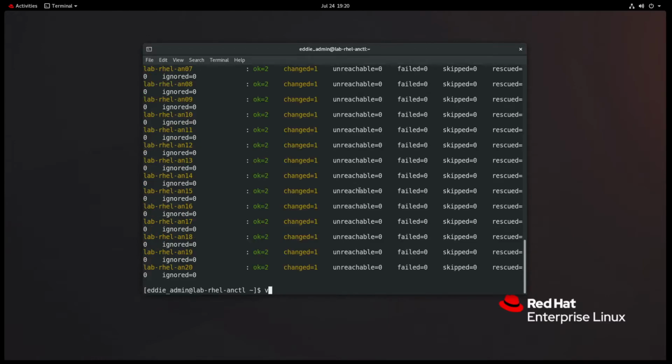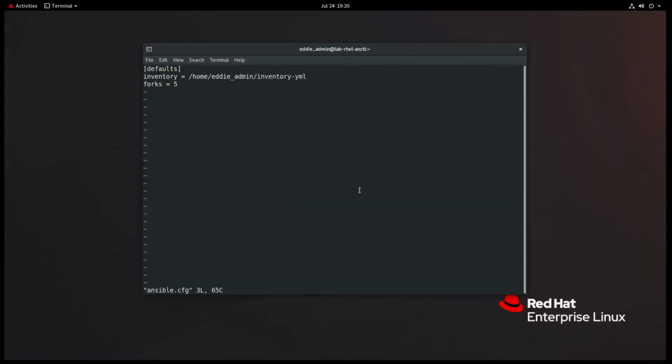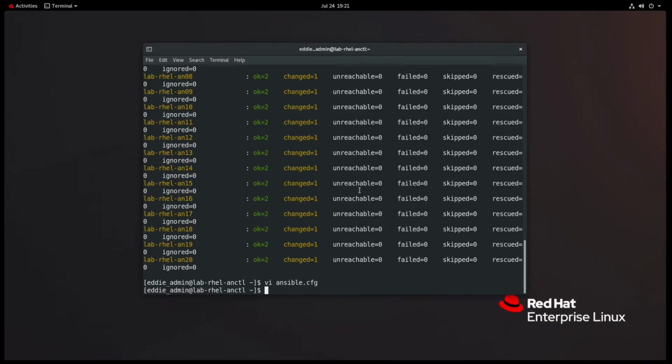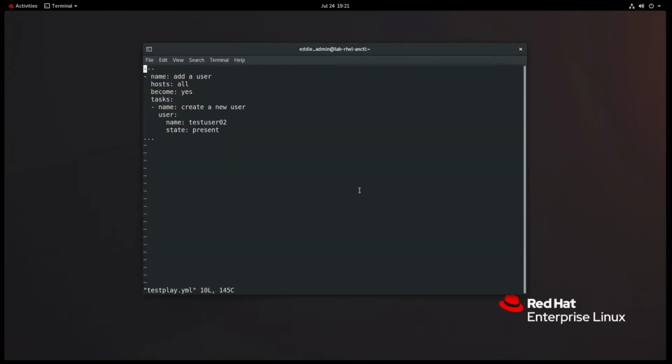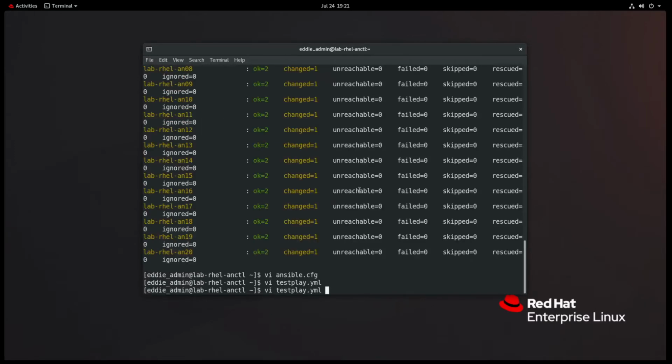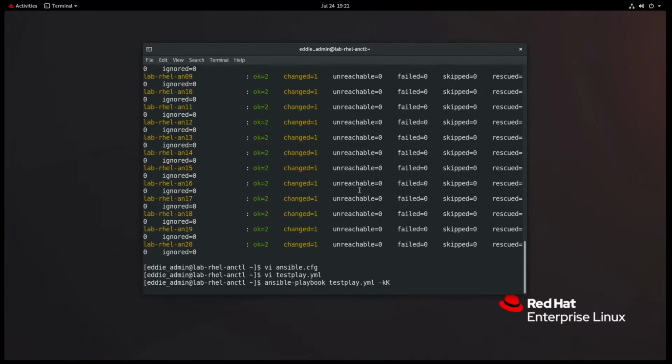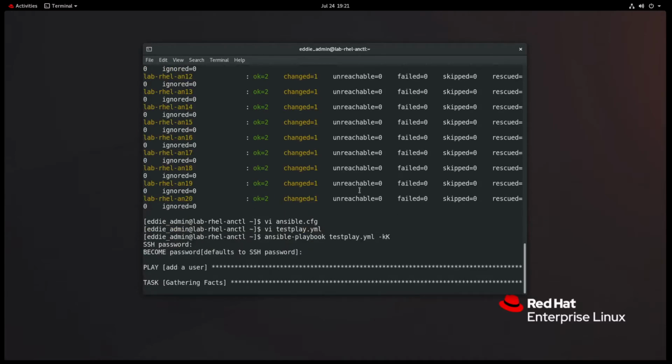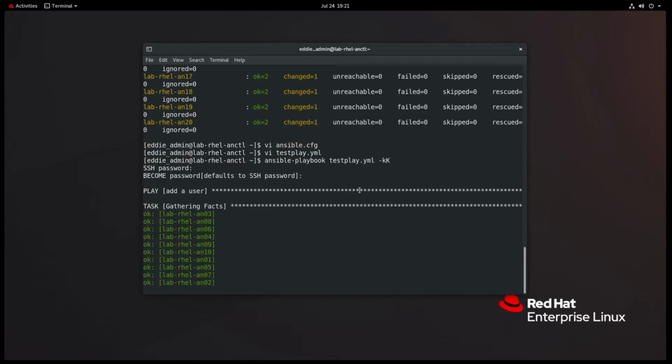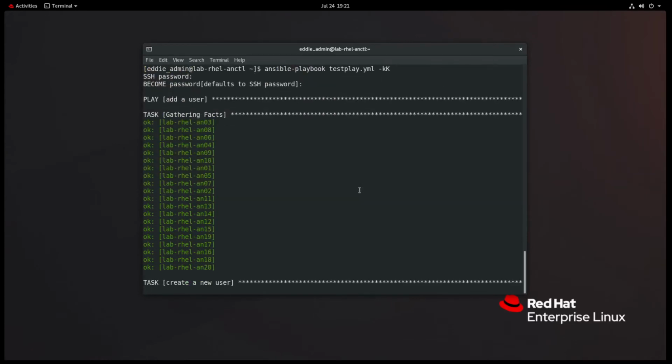Cool. So now let's go into our ansible.cfg and let's change this forks to 10 because I have a total of 20 hosts. So we'll do forks equals 10 and let's change our test play. We'll do test user 3 this time. And let's run our playbook once again. All right, notice how this time the gathering facts did 2 blocks of 10.